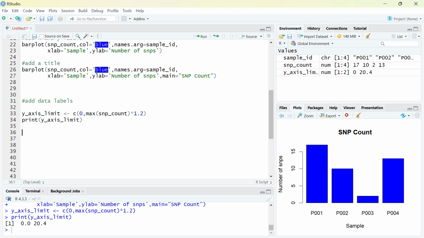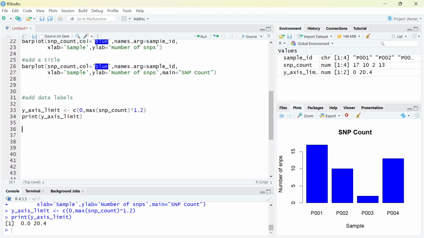Now we also need to first generate the bar plots. Here what we are going to do is generate the bar plot, but we are going to assign it to a variable. So let's assign the bar plot to a variable.